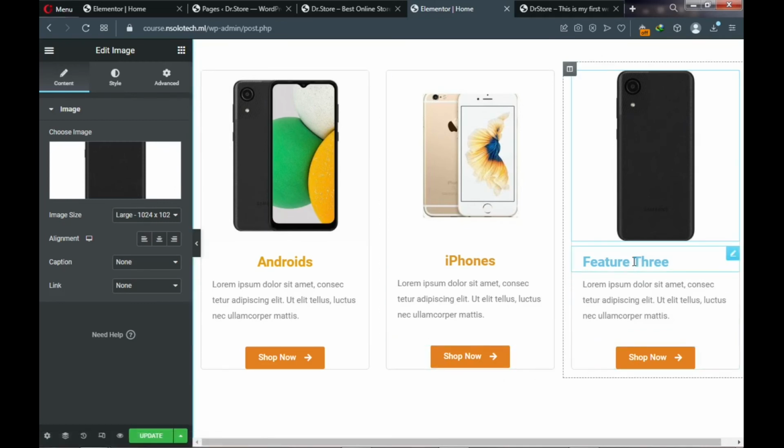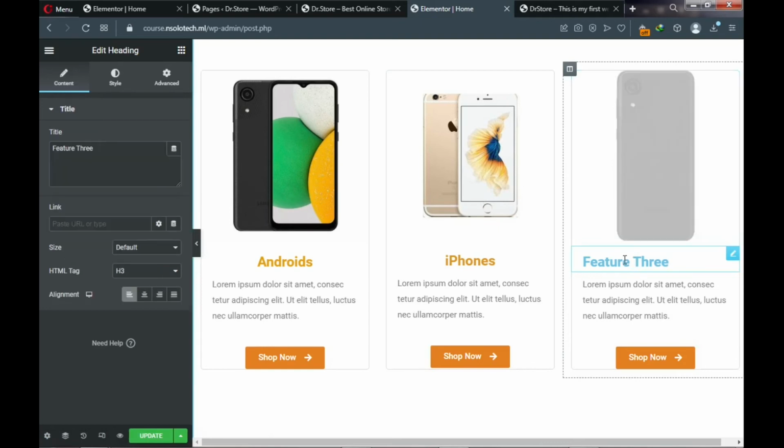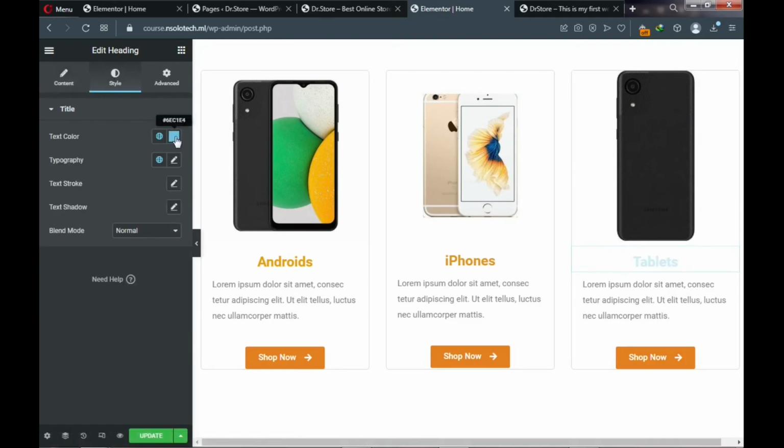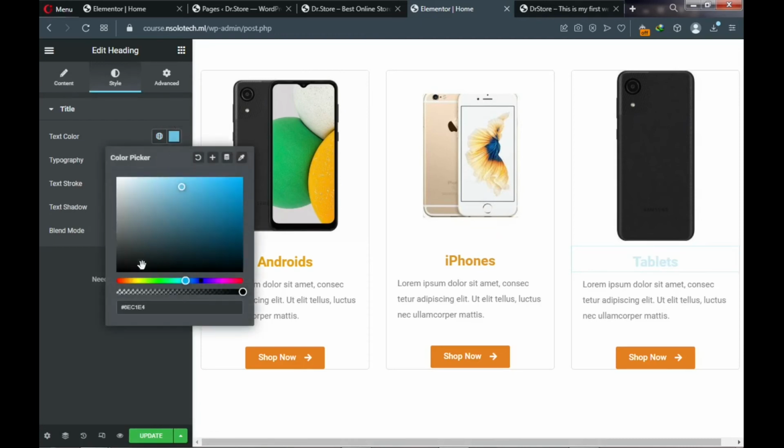To your top you can see feature tree. Click on it and then here remove it and change it to your own text. So let's say this is tablet, so let's just assume this is tablet. So tablets, and you see here, center it, and on top click on style, choose your text color, and then this time let's choose this color, drag it there, and perfect, we are done.